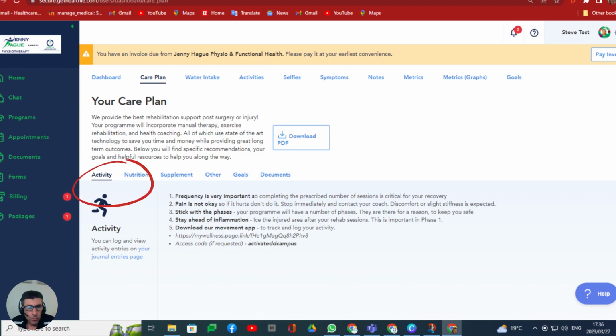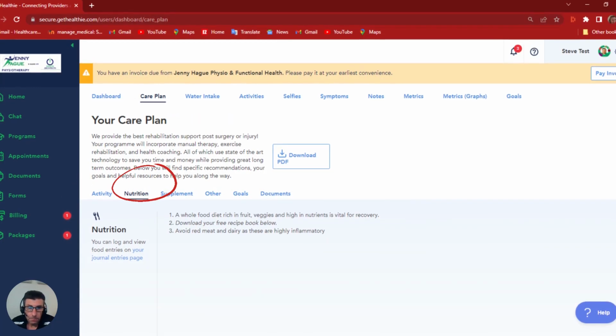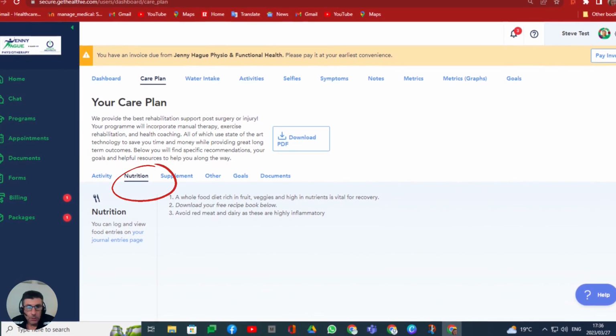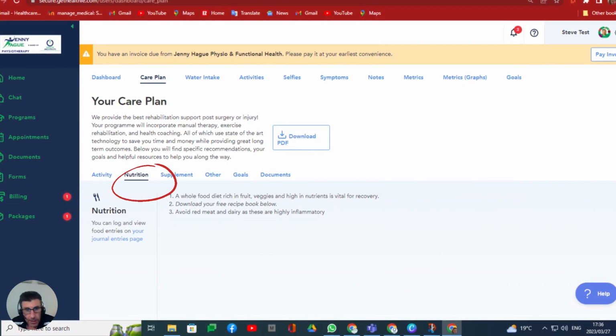If you open your care plan, you'll see a number of headings: activity, nutrition, supplements, other goals, and documents. So the first one is activity, and you'll see that there will be a very specific set of recommendations for you from your care team around physical activity. With nutrition, this is an orthopedic care plan, so you'll see that we give some recommendations in terms of how to eat effectively to heal, and we also even give you a recipe book, an anti-inflammatory recipe book that you can get in the document section.